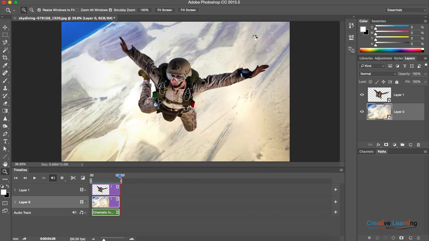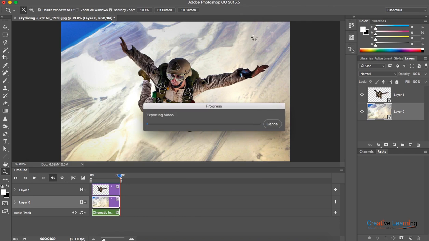So you click render, it will take a while, depending on the length of the video, and there you will find your video ready for you to use on social media or adverts or just to show off your work.